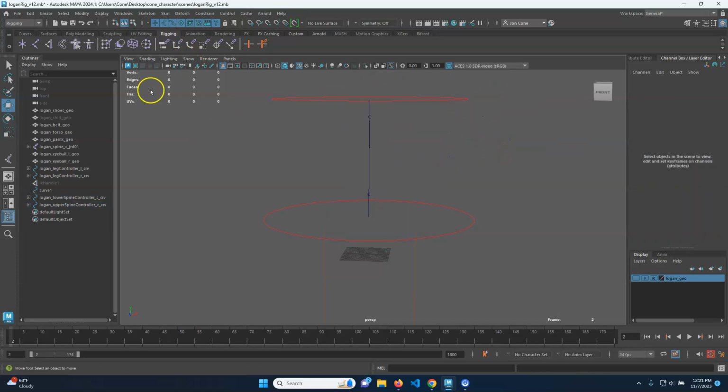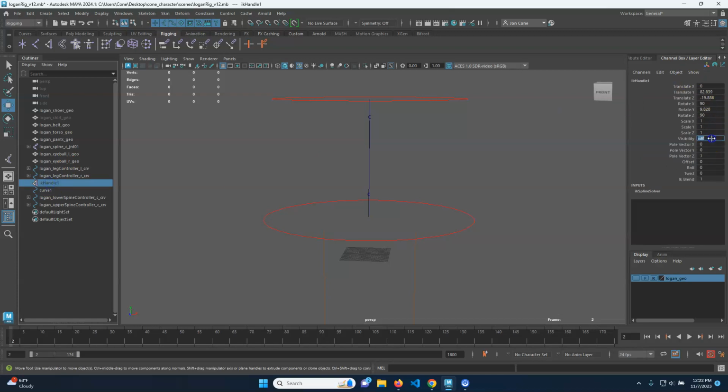Okay. I'm just going to go ahead and turn this IK handle back on. Put that back to 1. We should rename this too, actually. Let's call this Logan_spine_C_IK_handle_01, just so that it has a name.